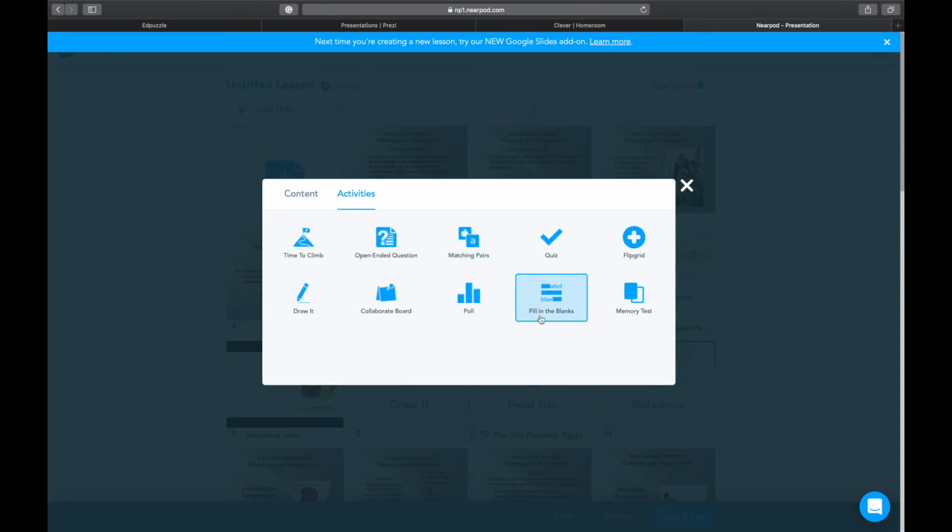Fill in blanks and memory test. I think there are a lot of options here that will meet the expectations for any of your lesson plans.